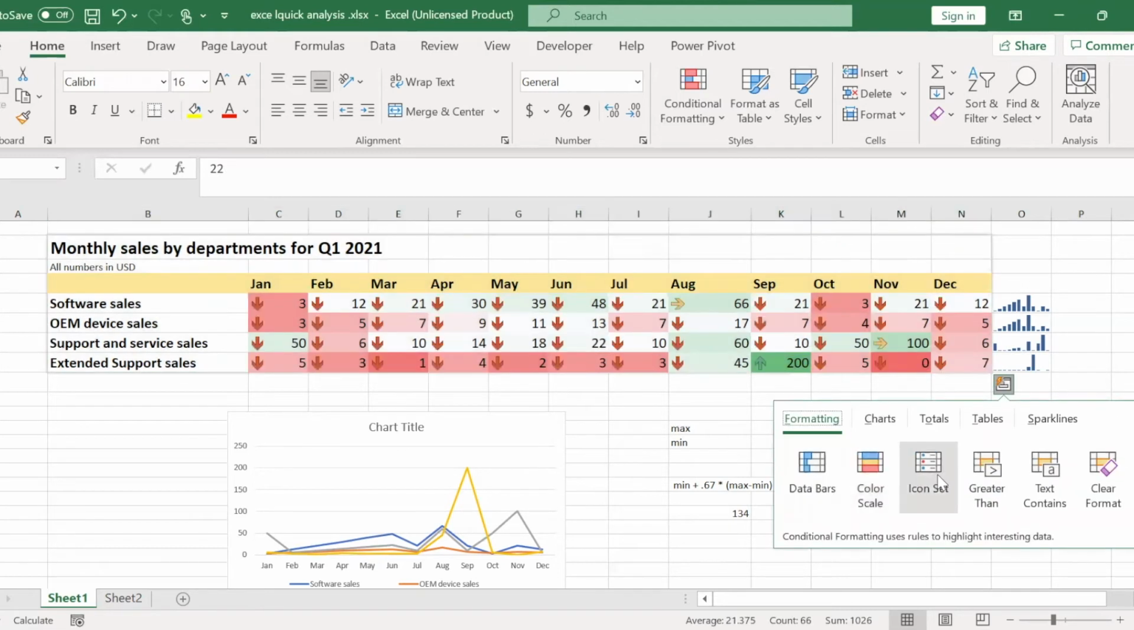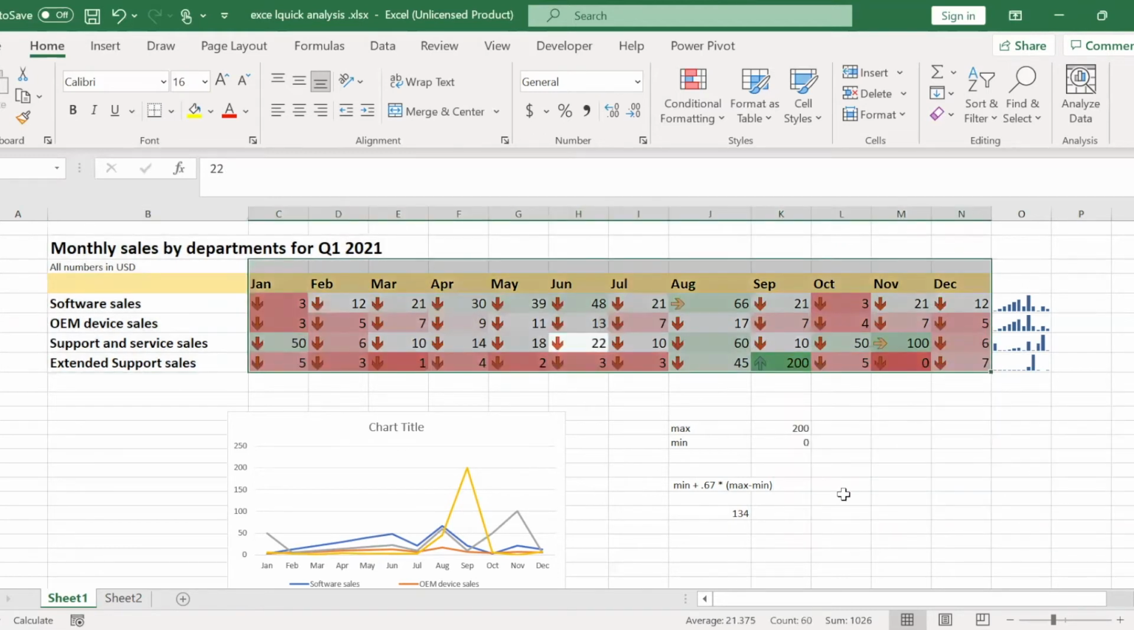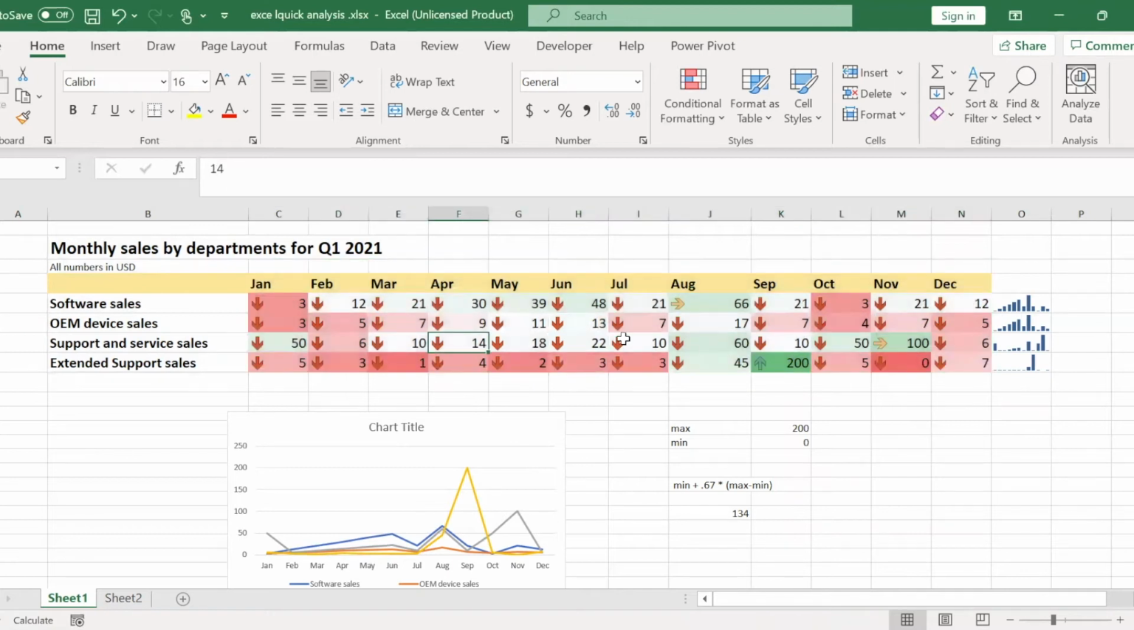There is an option for icon set. This is a little interesting, and the formula it applies by default is a bit tricky. I will explain what it is. Before that, we have 3 kinds of arrow marks: one down, one right, and one up.